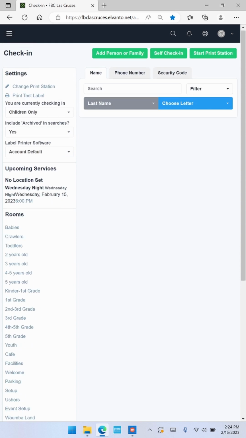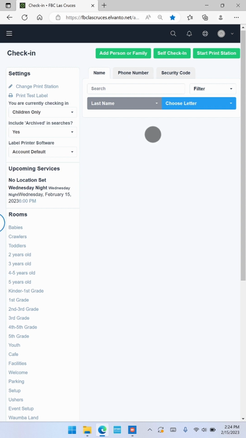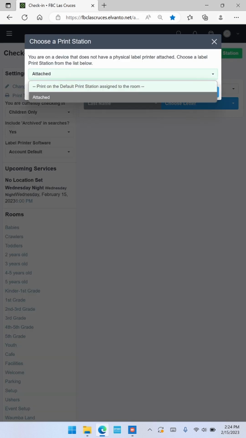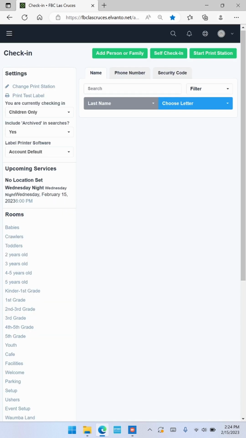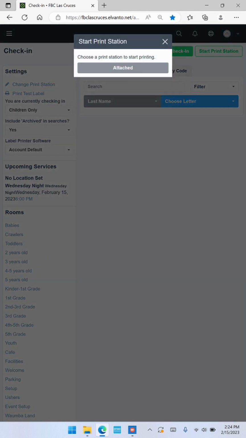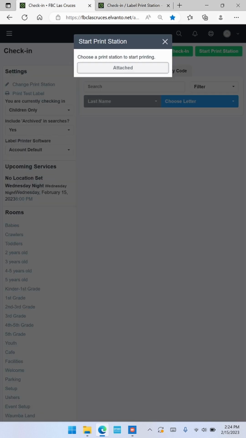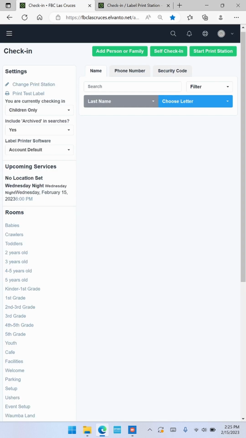The first things we need to do to get set up, if there's not a pop-up asking for which print station, we can change print station, select attached, confirm. At the top we will start a print station of the attached printer. That launches, we'll go back to the tab, close that. Those two important things will get the printer going.